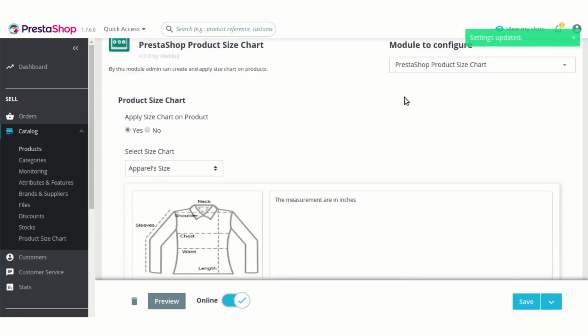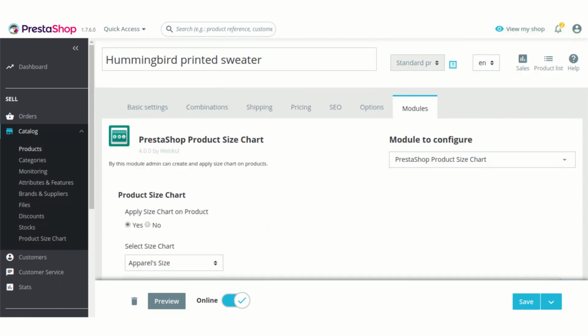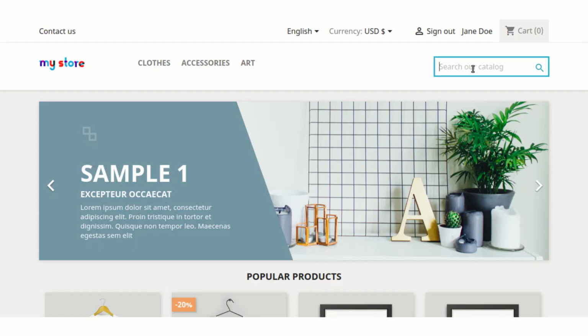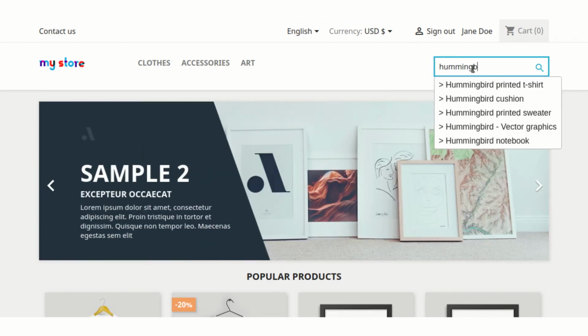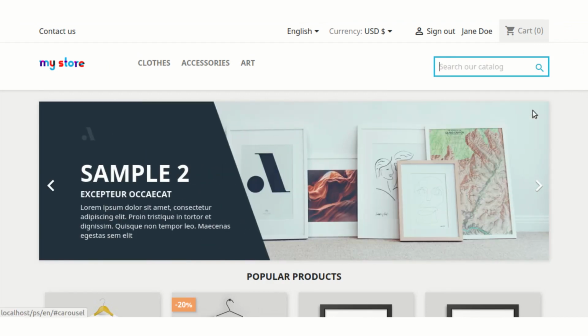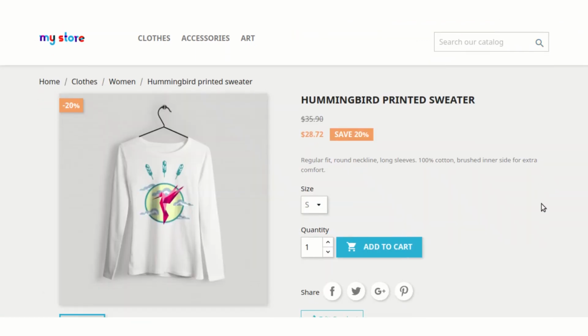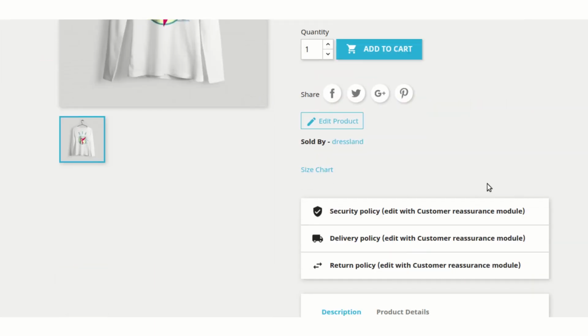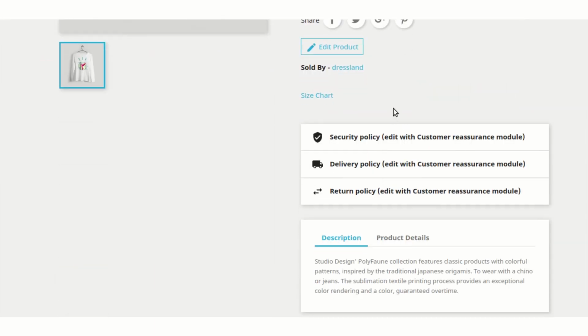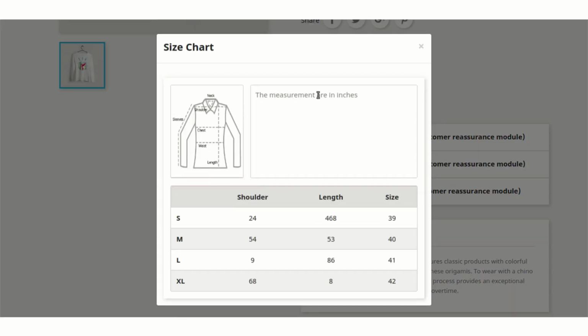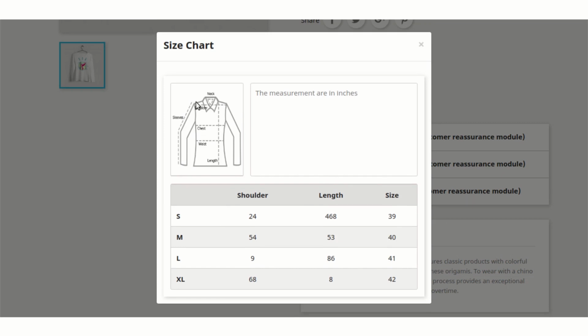The settings have been successfully updated. Now we will go on to the store page. On this printed sweater, we have added the size chart. This option has been added on this product. In case anyone is willing to buy this product, he can see the size chart by clicking here. This size chart will be displayed to the customer.